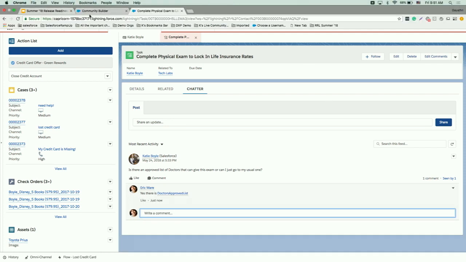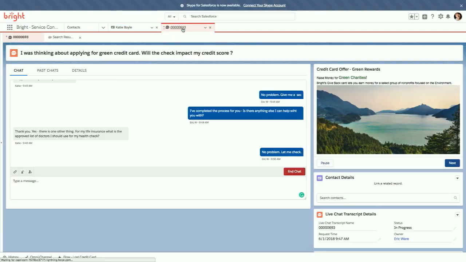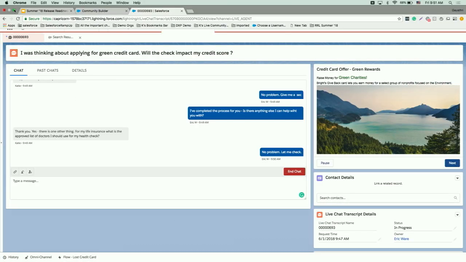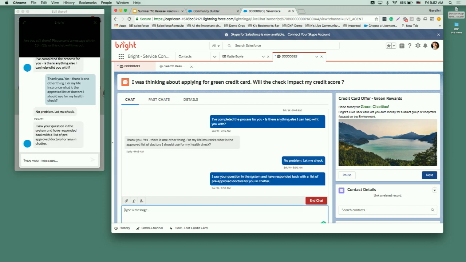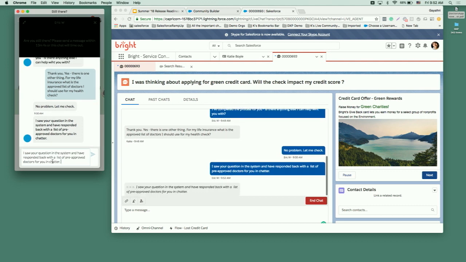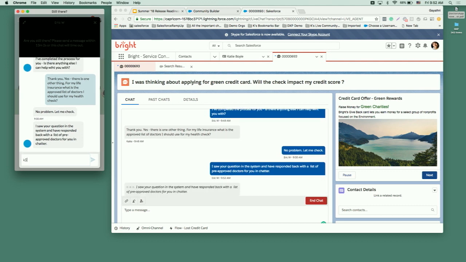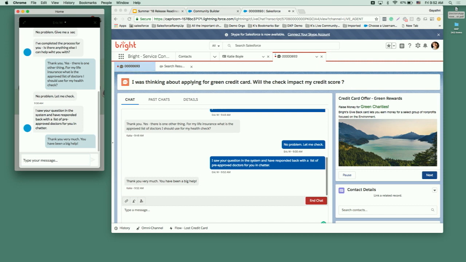And then he goes back into the chat history and he says, all right, let's just minimize this. All right, and he says, I saw your question in the system and I've already responded back with a list of pre-approved doctors for you in Chatter. So he's already done that, and Katie is super happy. And she replies back. There we go. So with that, Katie is able to get a very speedy response for her questions.